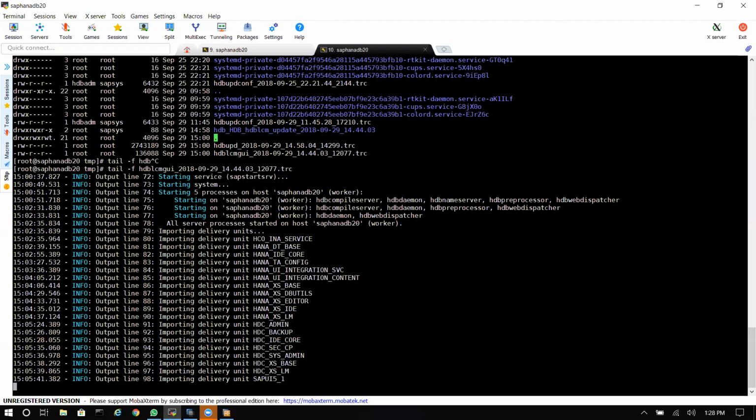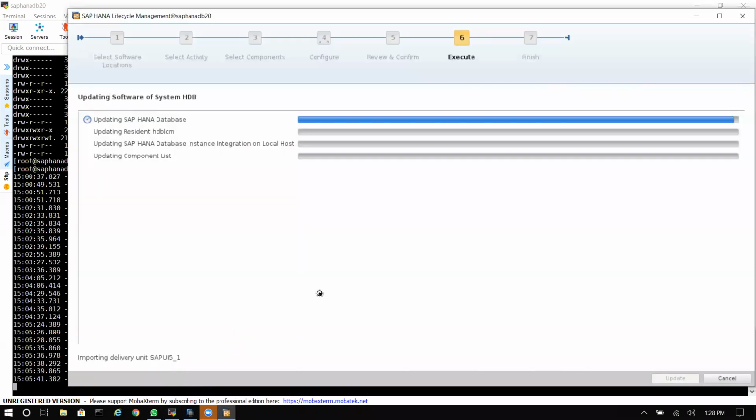Importing delivery of UI5. Same thing, UI5. Awesome. So I think it's almost there. I think the first line is the one which takes the most time. The rest is going to go fast, right? Yes.